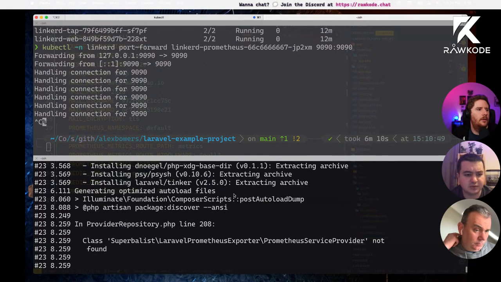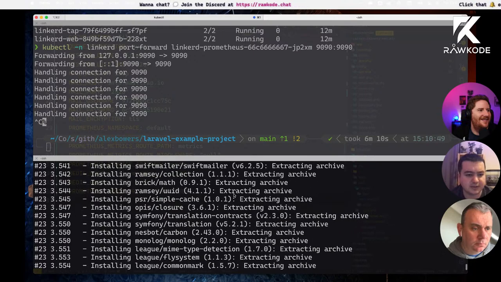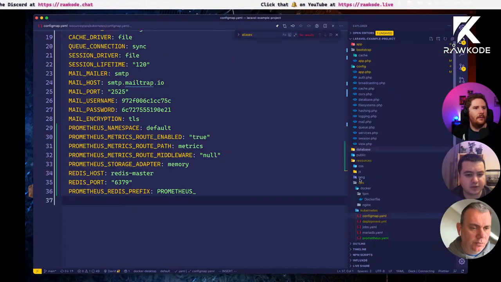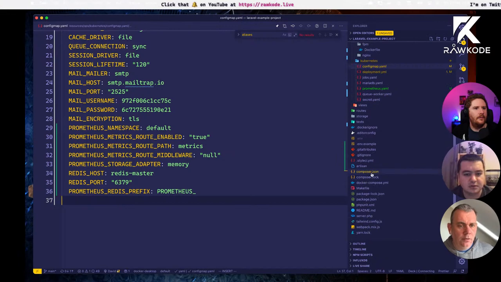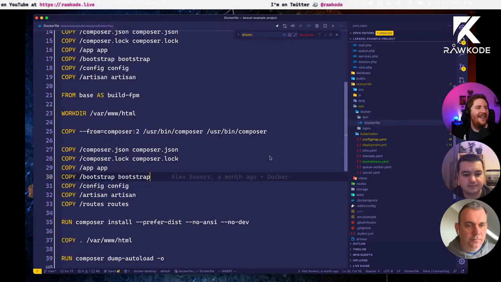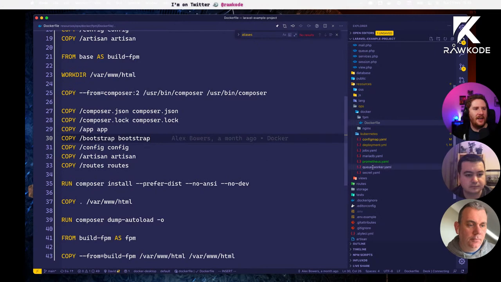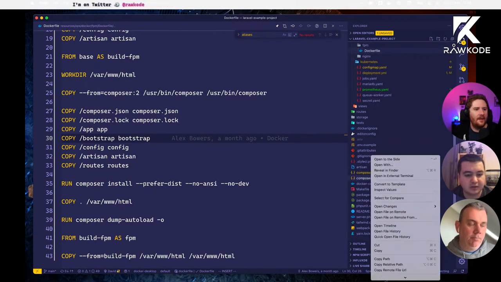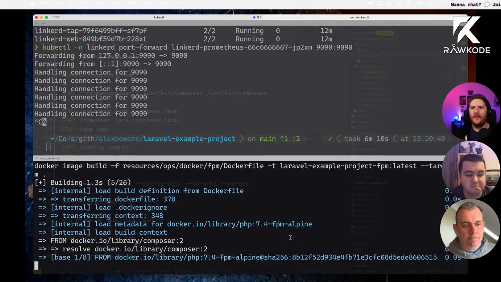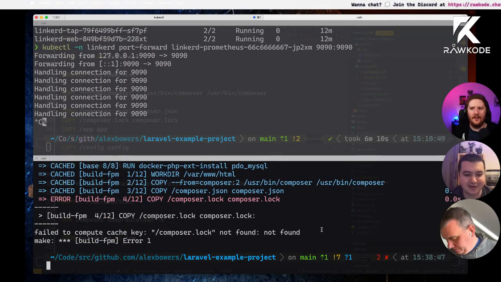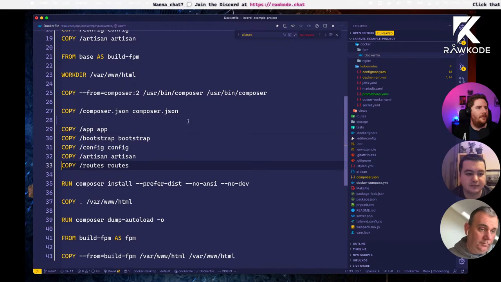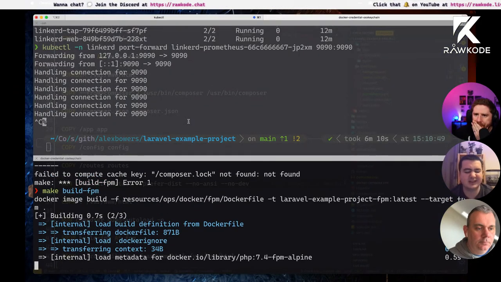That looks like it didn't pull in the package. Do I need to delete the lock file? No. Is it doing a composer install or composer update? I don't know. In the Docker file: install prefer-dist, no scripts, no dev. So delete the lock file. I don't know how it handles copying a file that doesn't exist. All right, fingers crossed. I thought it might not. Oh, because it's that. All right, okay, yeah, there is a copy. We'll get there.